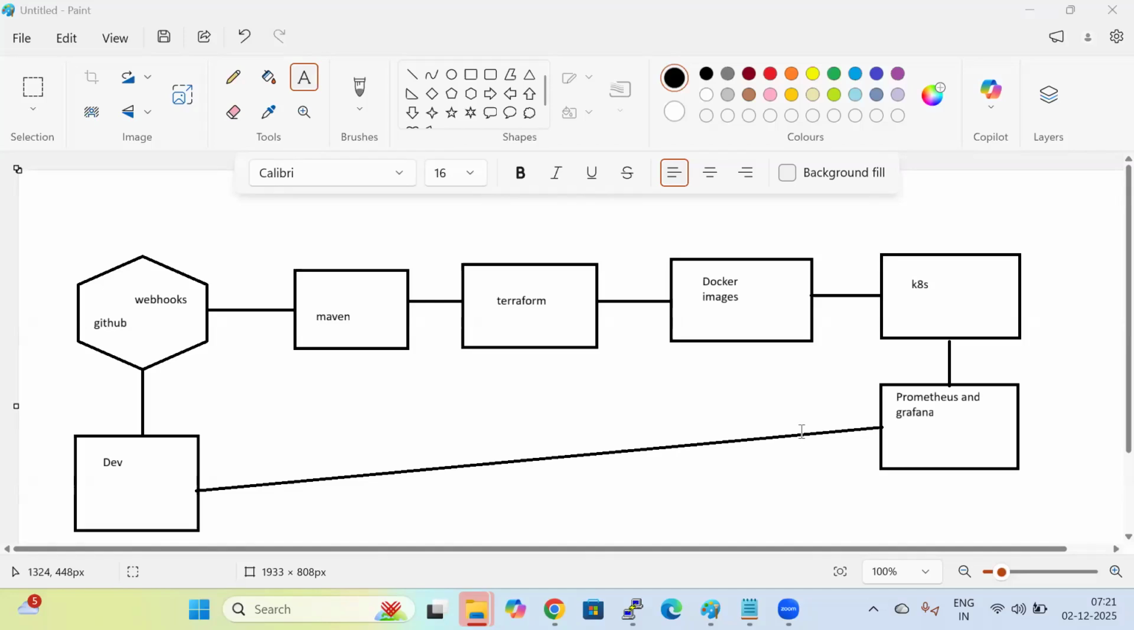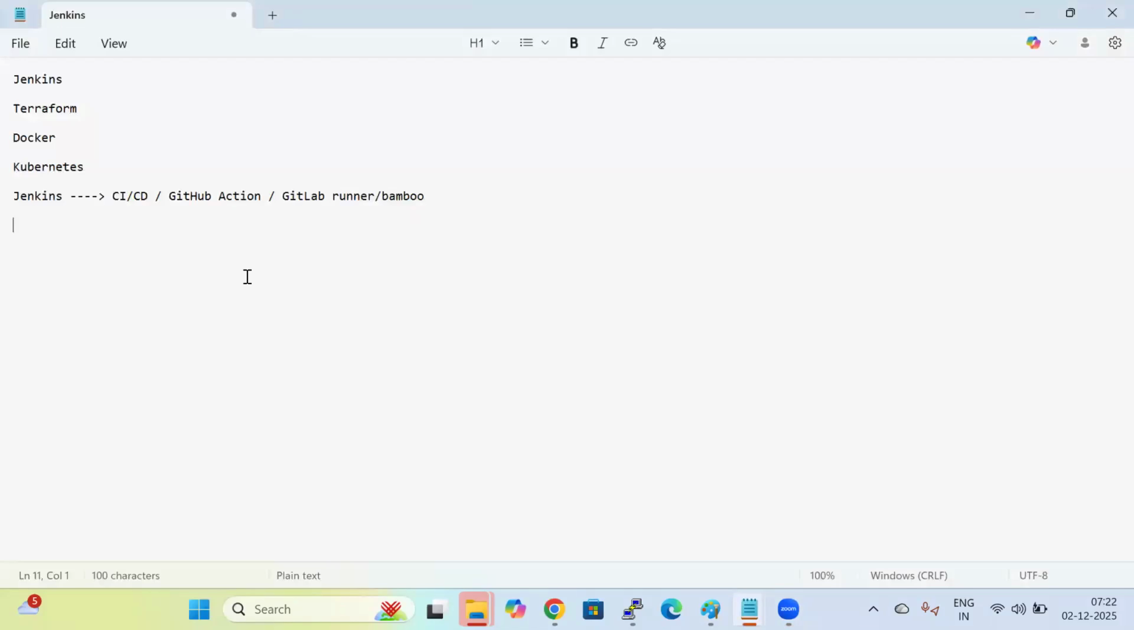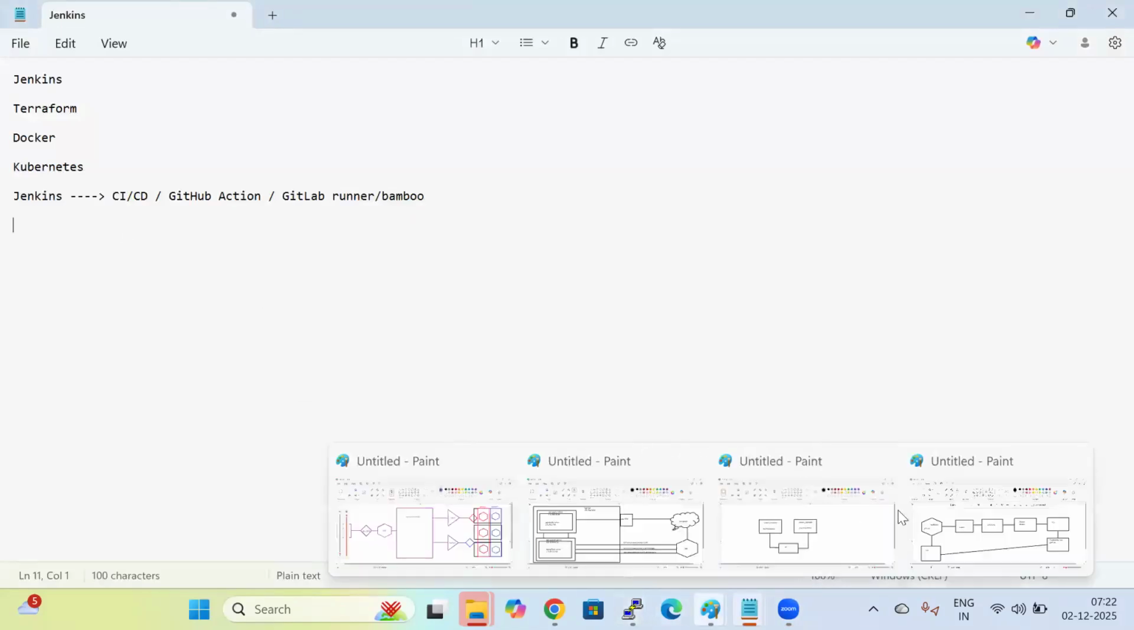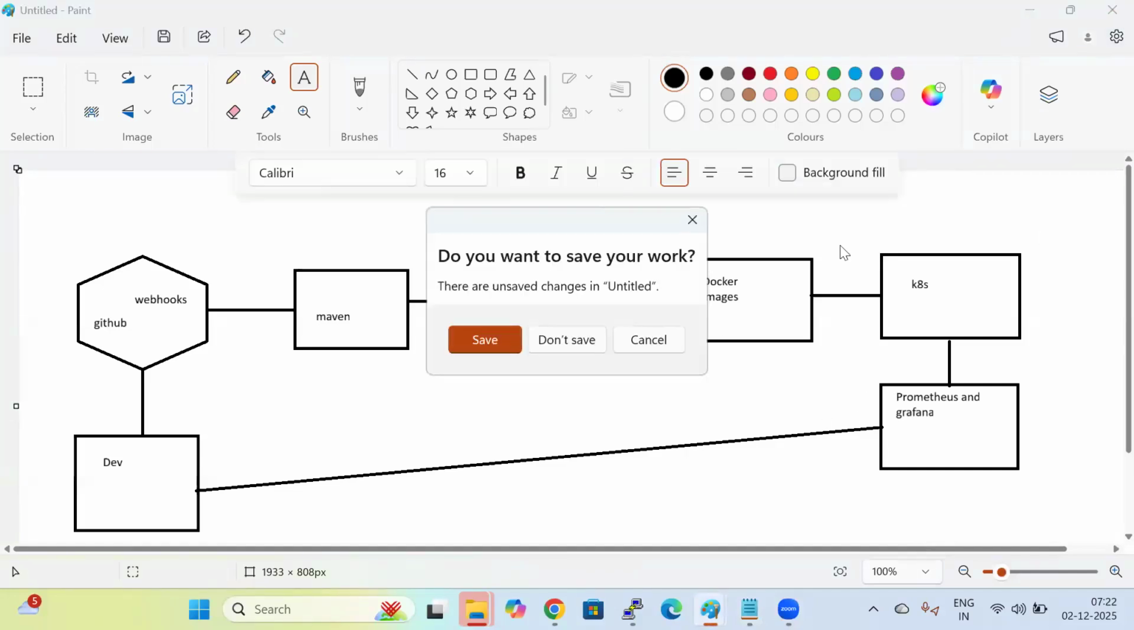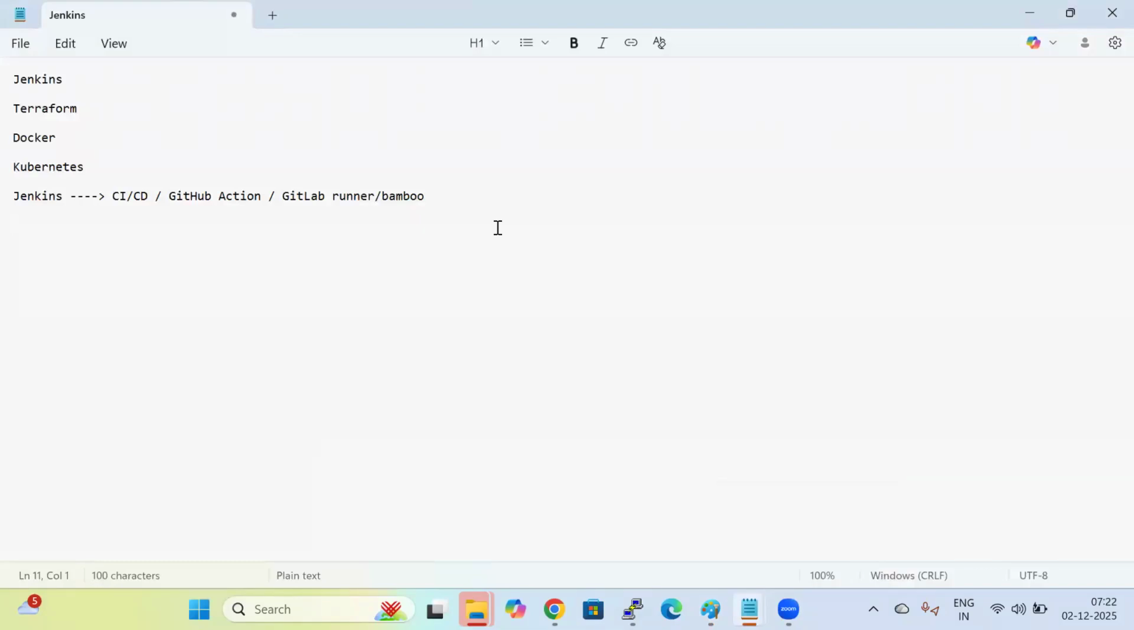Right. Any other questions related to Jenkins? Okay. So now, what is this Jenkins? We are talking about CI/CD. Whatever you have seen here is the CI/CD configuration which we are doing, and this is fine. Now, what is this Jenkins? What is Jenkins actually going to do?